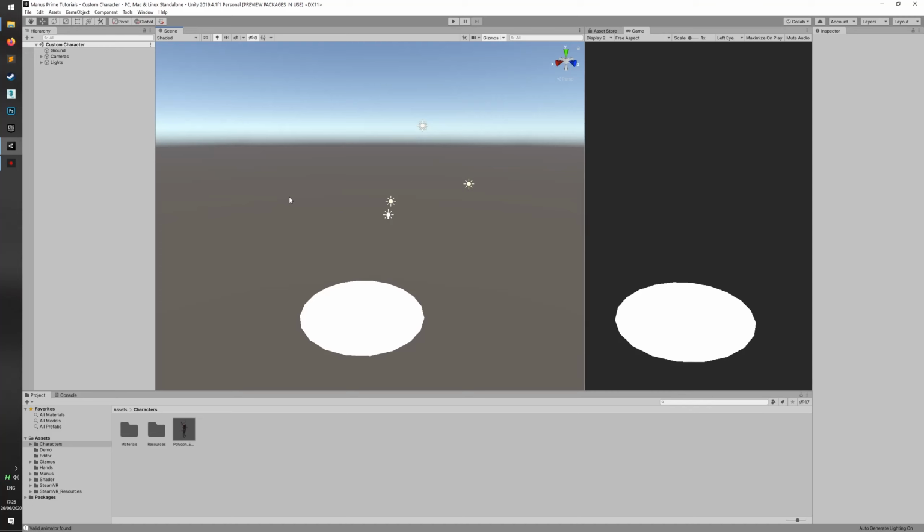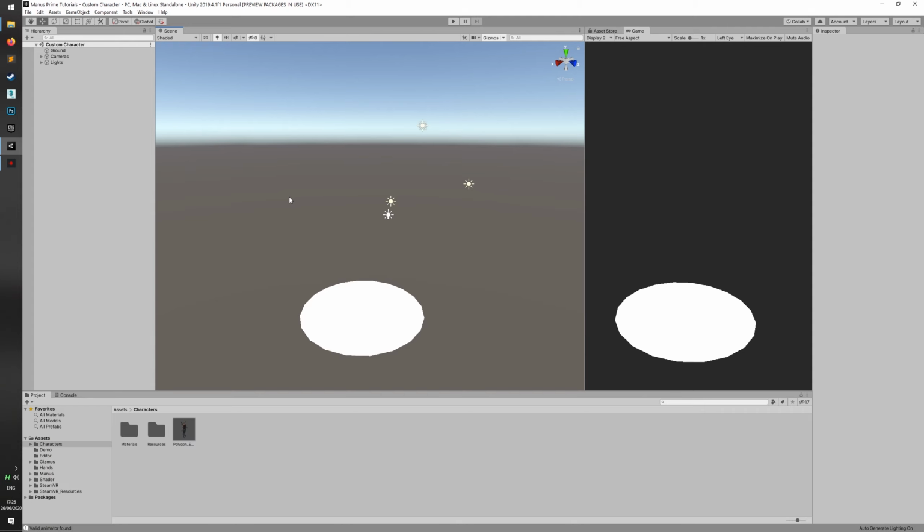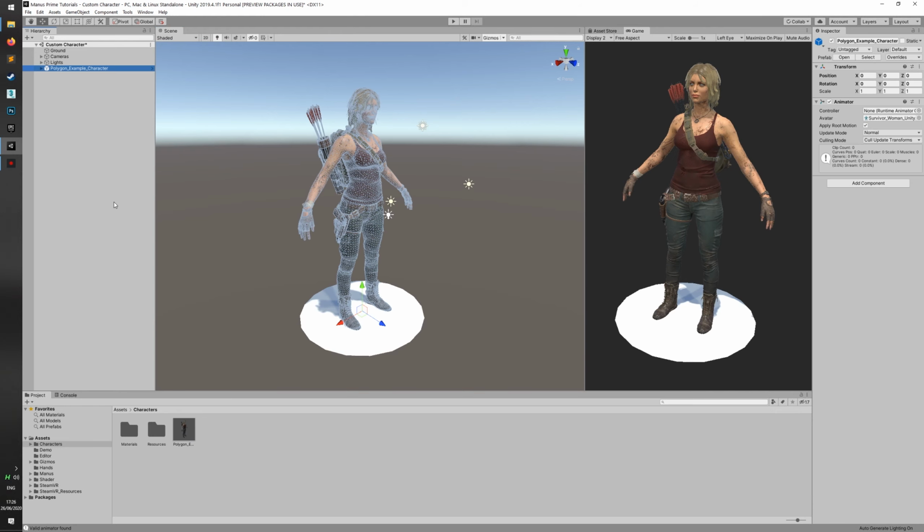Hi everyone, in this tutorial you will learn how you can set up a custom character model in Unity so you can use it with Polygon. To use Polygon, make sure you have the Unity Core, Unity Polygon and SteamVR plugins imported. We will begin by adding our example character model to our scene, simply by dragging it in.